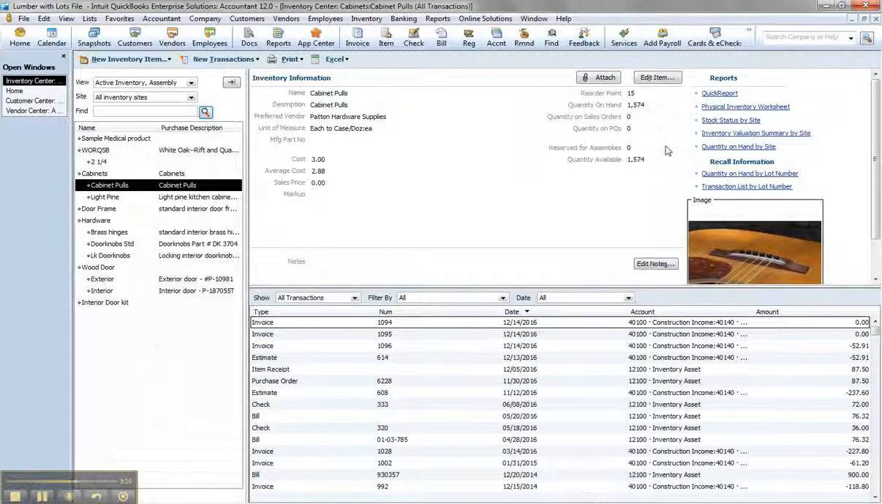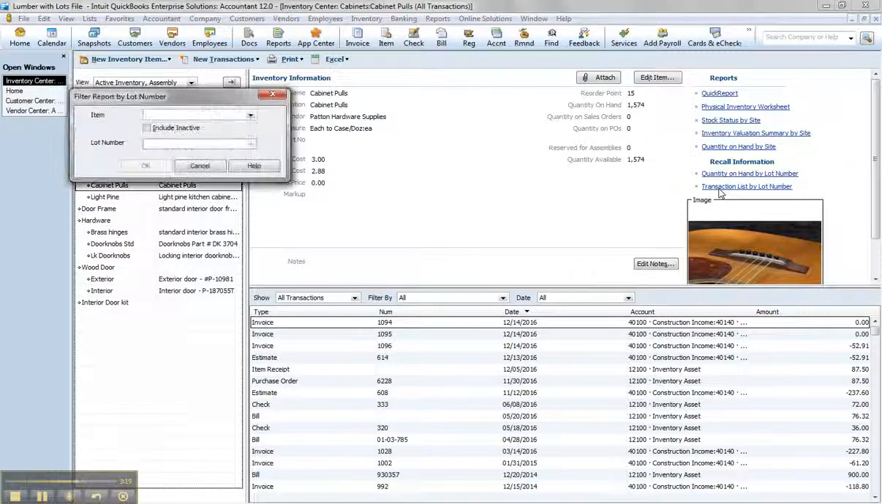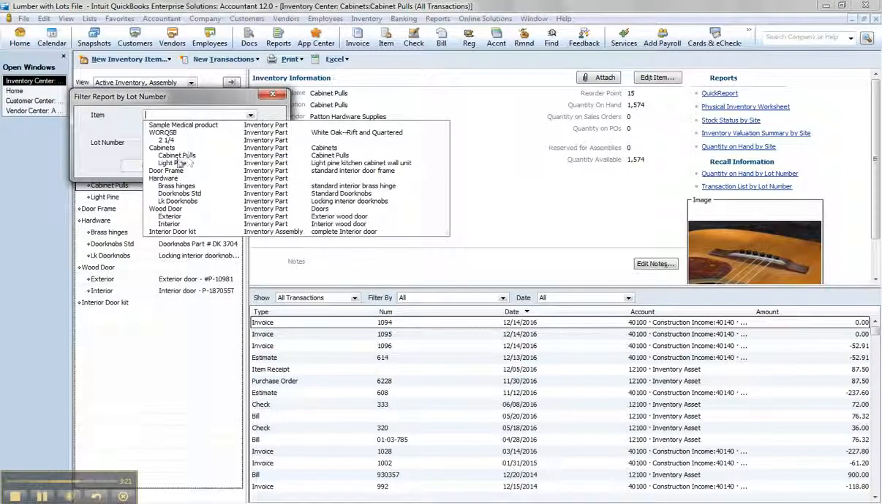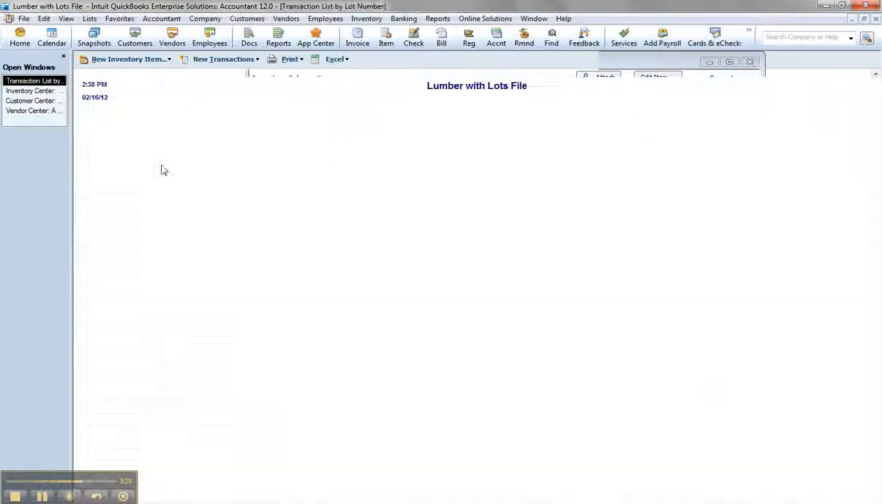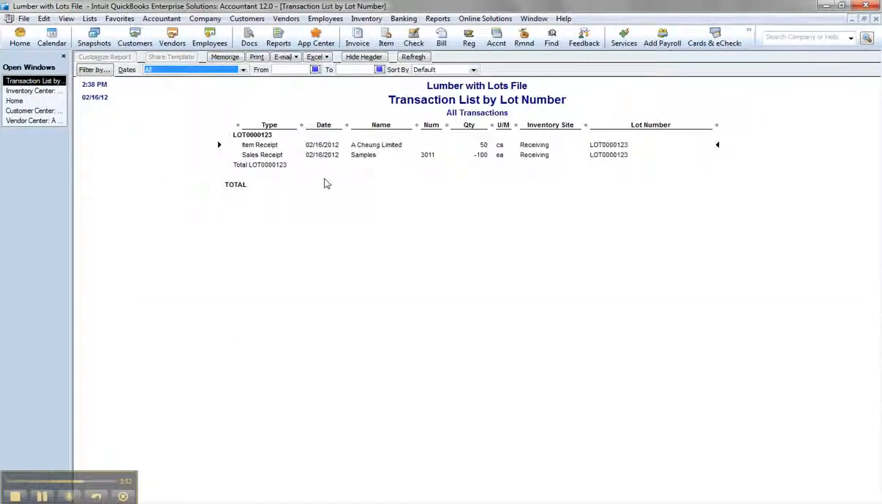So now I can see a transaction list by lot number too. Just choose the actual item that I'm concerned about, or maybe you want to do a recall or just find out what it's been on, and I can choose the appropriate lot so I know this lot is at my receiving site. Click OK, and there's my item receipt and sales receipt. So that's essentially how lot numbers work within the Enterprise Advanced Inventory.